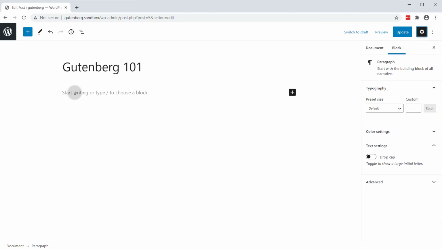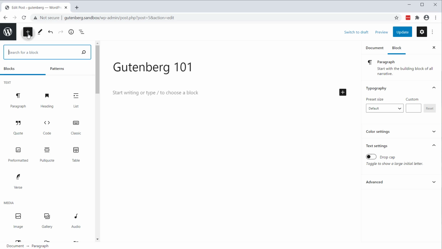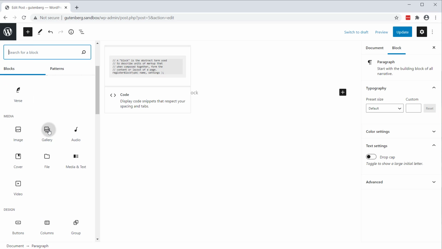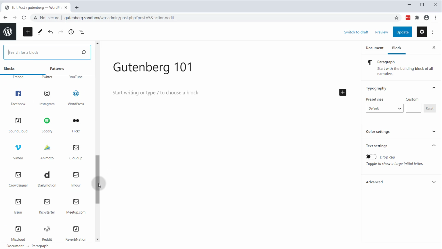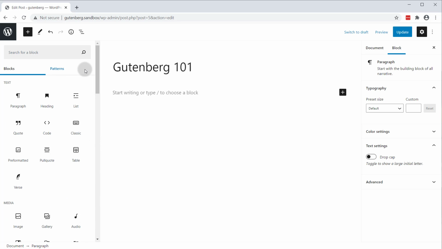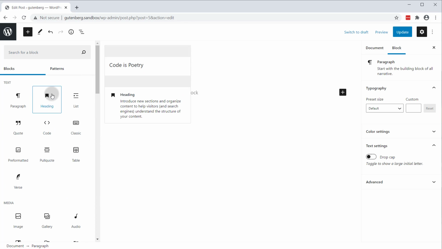So let's get started adding a block. There's a couple of different ways you can add a block. One way, if you're not sure, if you want to browse the entire library of blocks that are installed, you can click this icon over here and go through all the available blocks. We mostly have a default install of WordPress, so these are all the blocks that come with WordPress.